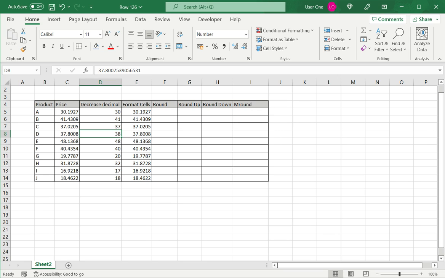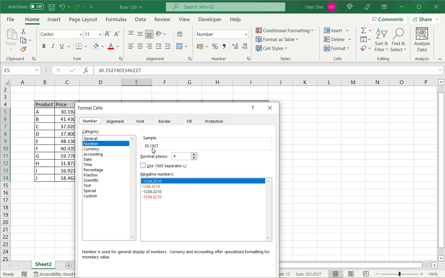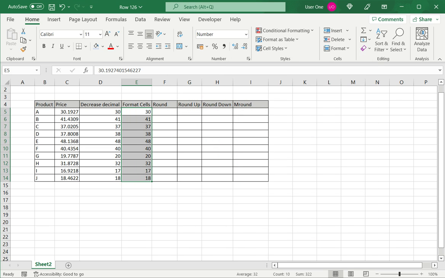Similarly, if I use the format cells option, where I right click and open the format cells window and go to number, I can decrease the decimal places to zero. And say okay. So here again, the numbers have been rounded off, but that's only the display. If I click here and check in the formula bar, the number remains the same.